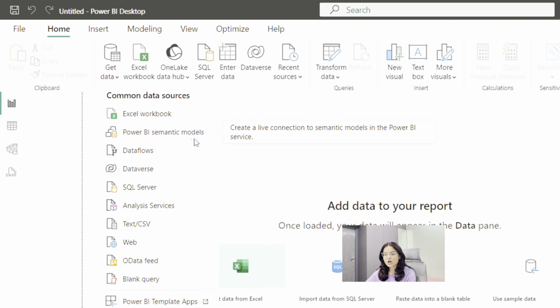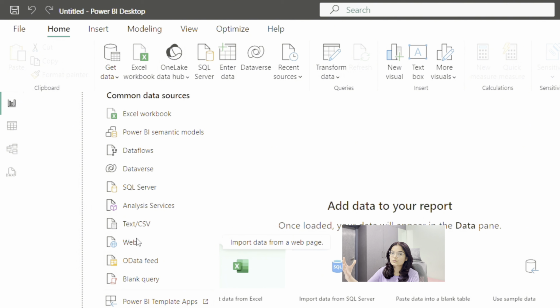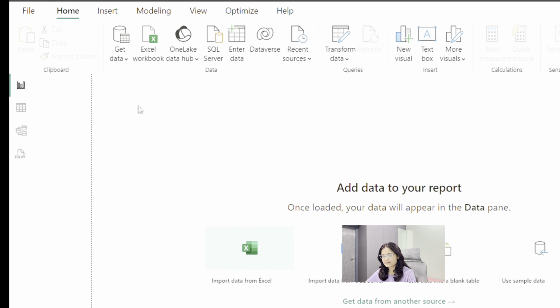Then we have something called Power BI semantic models. We have a lot of options from which we can import the data. I will talk about the sources which you are actually going to use. So we have Excel Workbook, then we have something called SQL Server, we have text and CSV, then we have web. If you have a public website and you want to bring data from there, you are going to use this option. If I click on more, what happens?